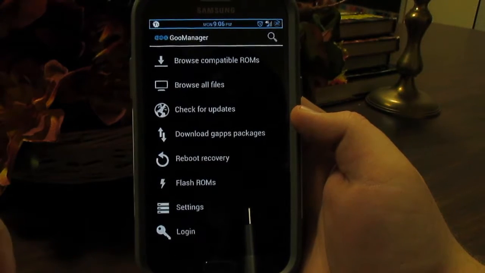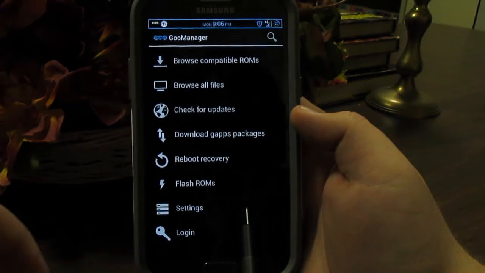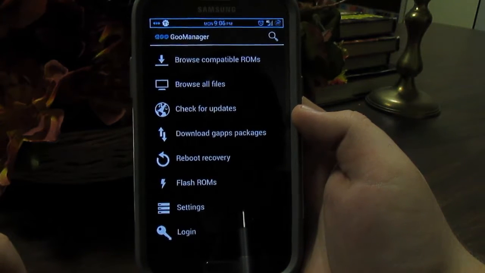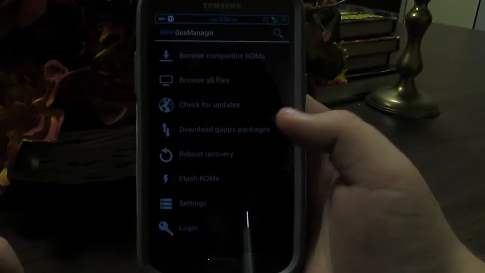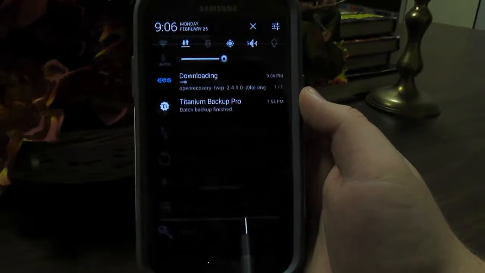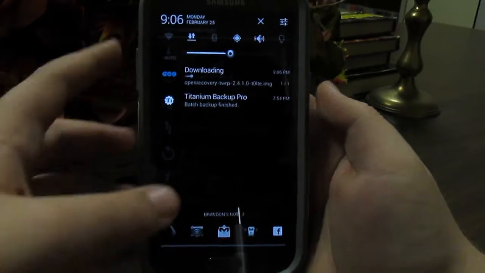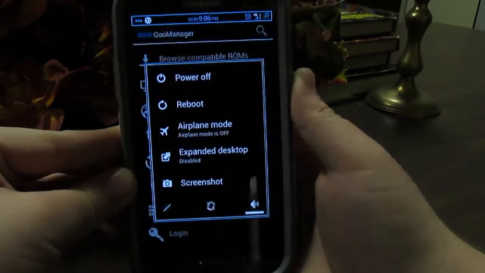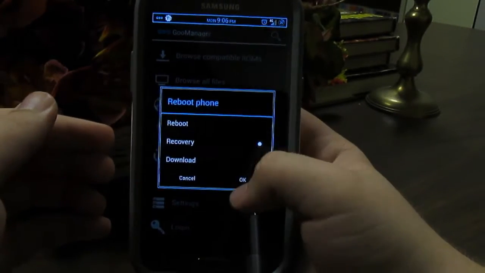So, it shouldn't take too long over 4G LTE. It's downloading. Goo Manager is extremely slow. Alright, so we're just going to use the recovery that we have. So we're going to reboot into recovery. Hit OK.